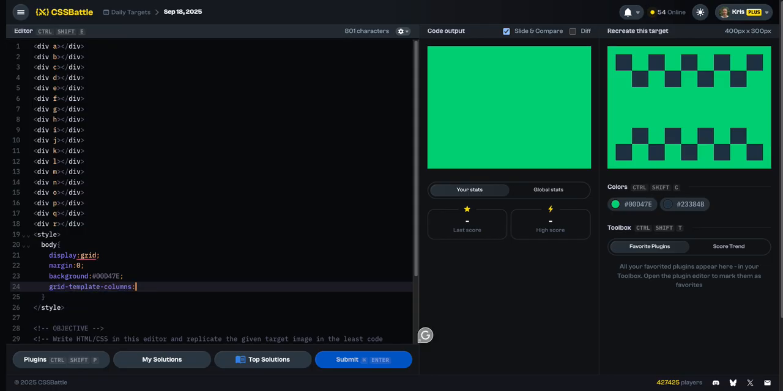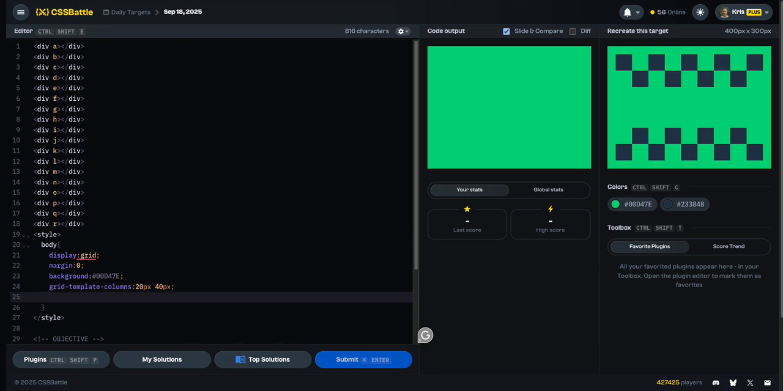columns. I'm going to guess that that little space there is probably 20 pixels, and then each square is 40 pixels. And then I'm going to do the same thing for rows. 20 pixels, 40 pixels. Okay, so now let's make sure that's correct.